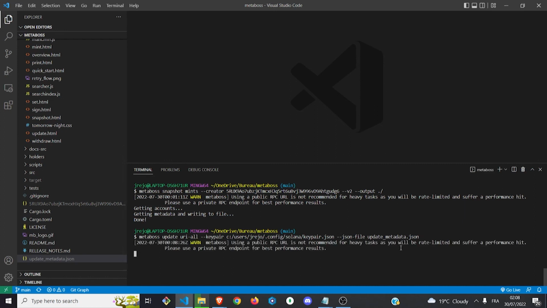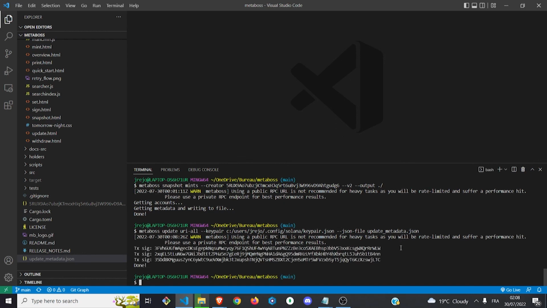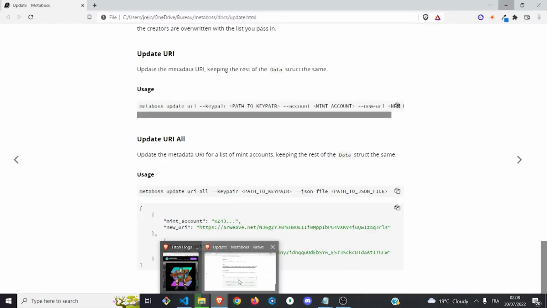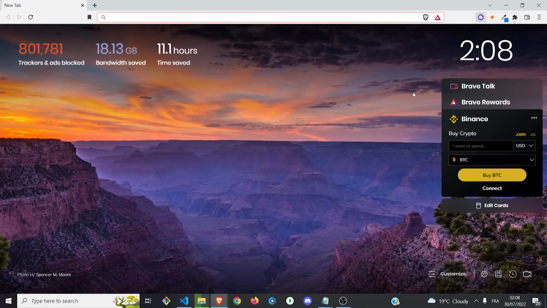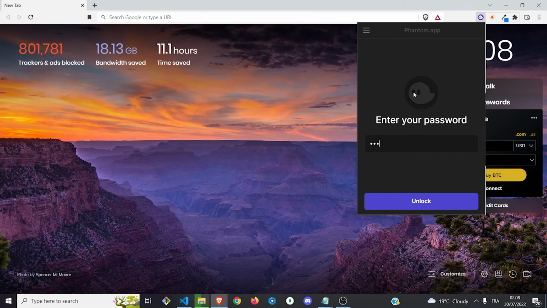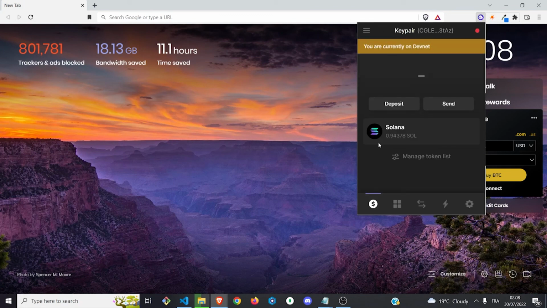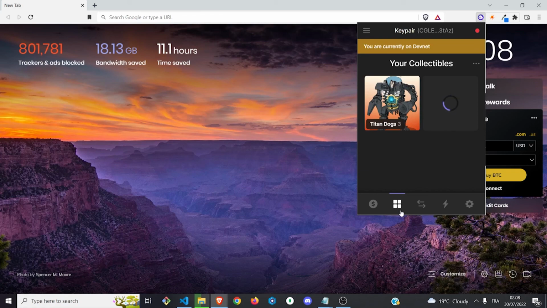Let's run it. Once again, it does mention that we need the RPC URL for better performance, but here we're on DevNet, so not necessary. And it says it's all done, so we should now go have a look in our wallet and see if we find the NFTs revealed. That's the moment of truth. Let's open that up on the key pair and on the collectibles. So there it is. Great.